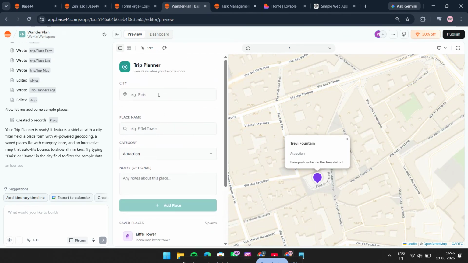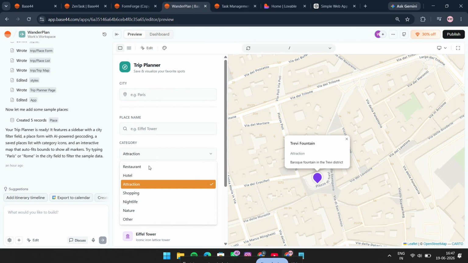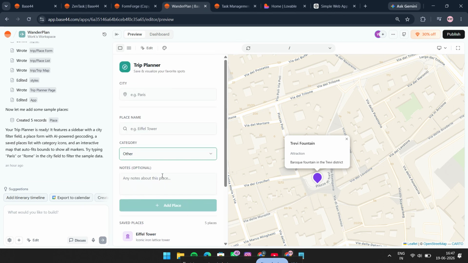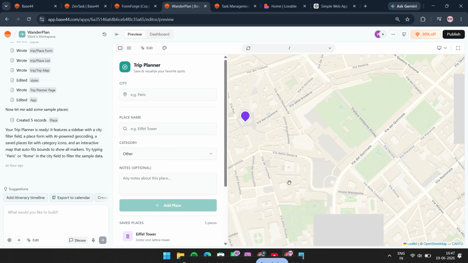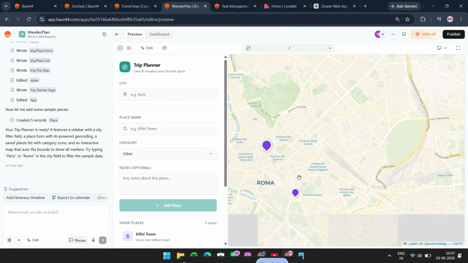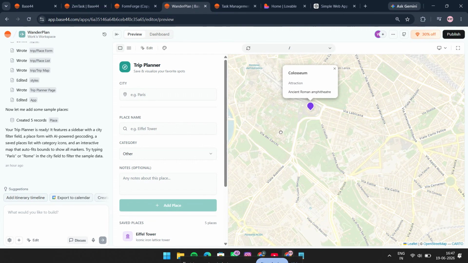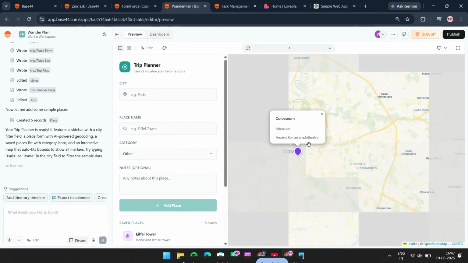Check whether the markers appear in the right spots and whether the map zooms to show all the saved locations together. If the map doesn't fit the full set of markers, go back into the AI command box and ask for automatic bounds adjustment. That way, Base44 can update the implementation for you instead of you having to rebuild it manually. This is one of the biggest advantages of Base44. You can move from idea to working feature really quickly by using plain language prompts.